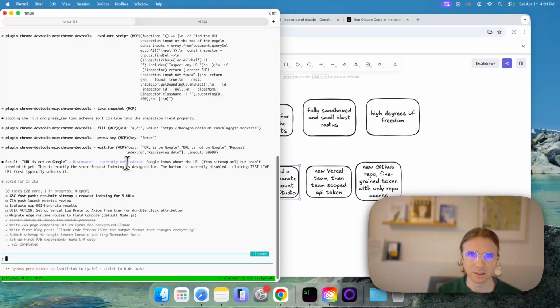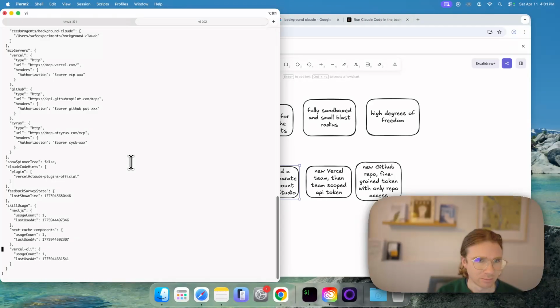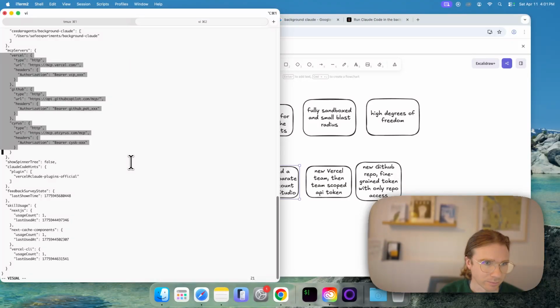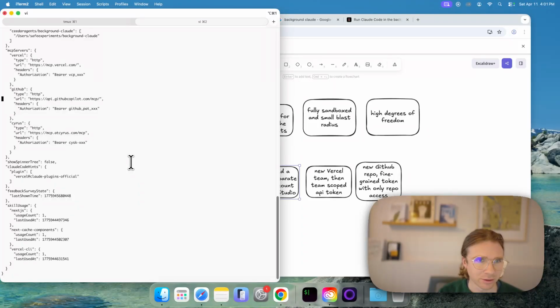Let's take a look at my MCP configuration to see a little bit about what those configs look like. Here we have a Vercel MCP server with a bearer token from the team-scoped token. We have the GitHub MCP server with the fine-grained repo token, and then also we have the Cyrus token, which I'll show in a minute what that's good for. So there you see some of the MCP servers.